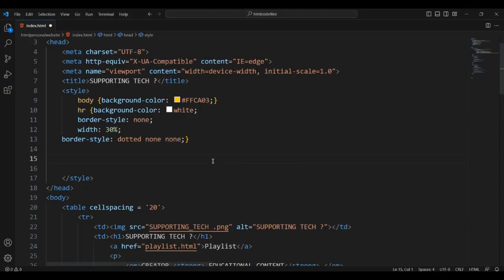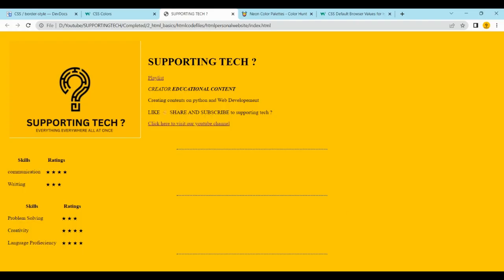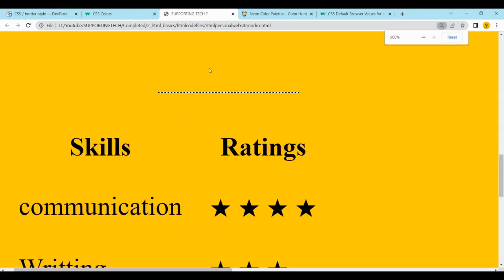Let's save this. Go back to our website. Run. Now we have only one single line. Now, what if we want to apply the same CSS code to other pages in our website as well? For this, we use the external CSS. We will see how to use the external CSS in the next video.